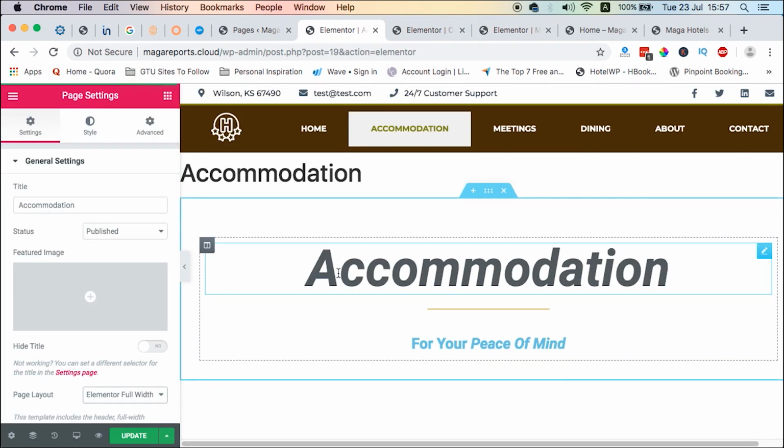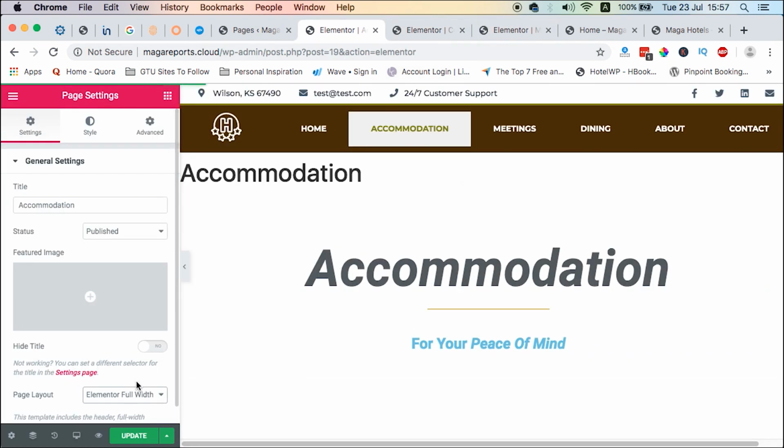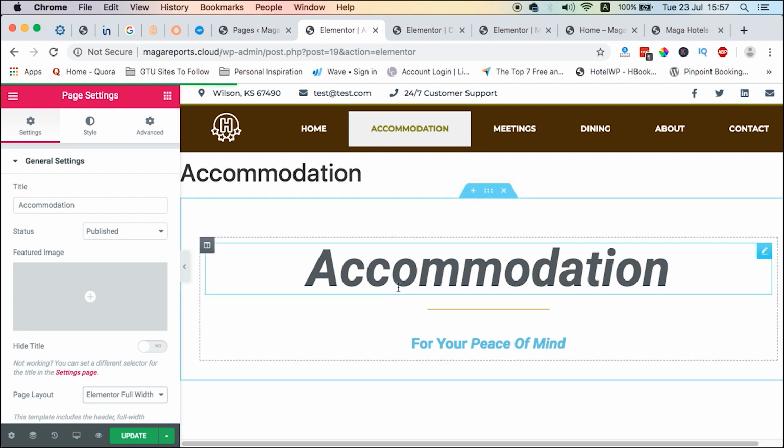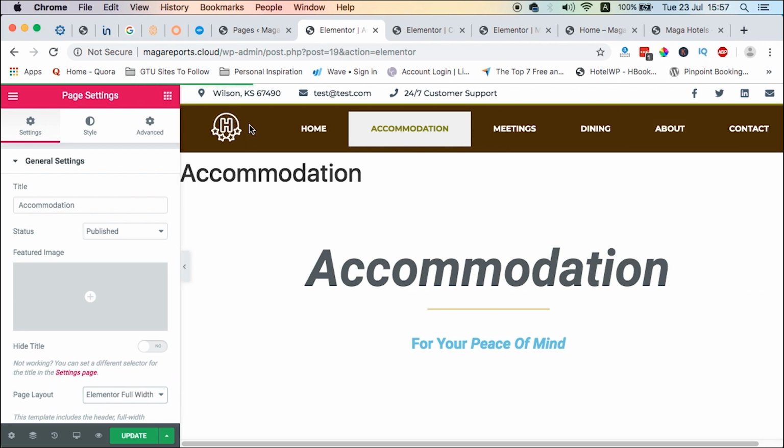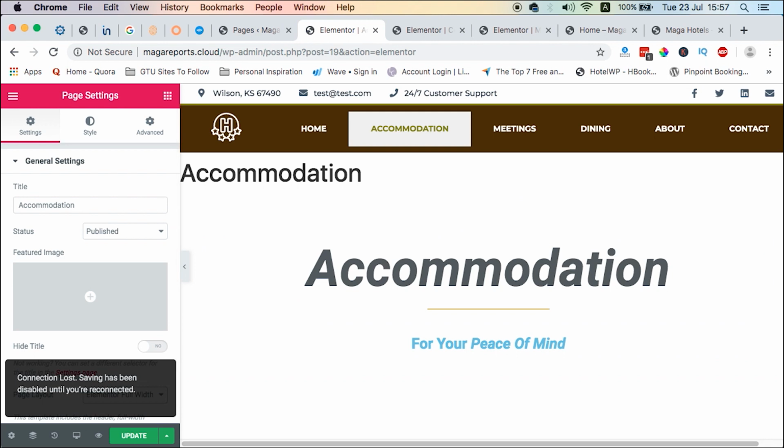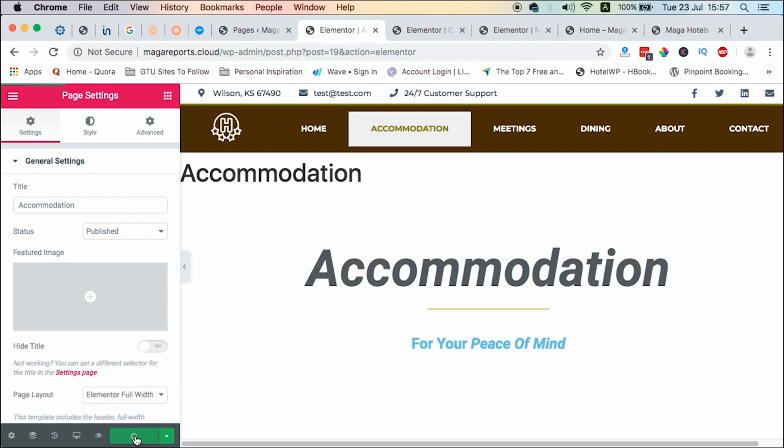Once your accommodations template has imported, you have to select the Elementor full width as the page layout so that we can retain our header and footer on the accommodations page. Once that is done, you also do the same for other pages, and then you hit update.